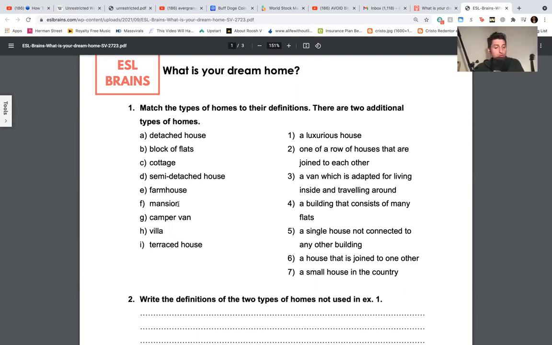So a mansion is a huge house. Mansion, very big house. A lot of rich people have mansions. So we have a camper van. Camper van. So it's a vehicle. It is like a car, but you can live there.